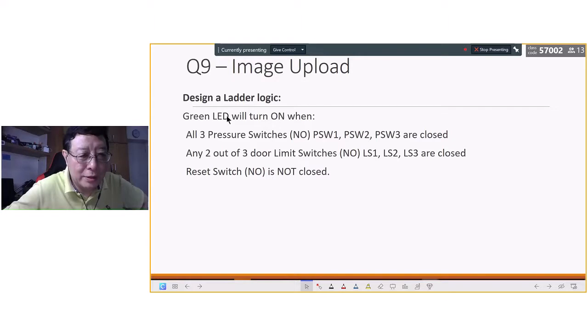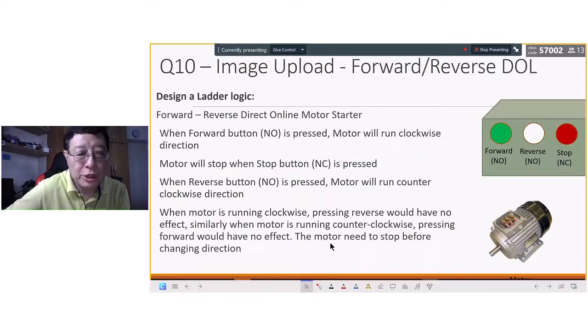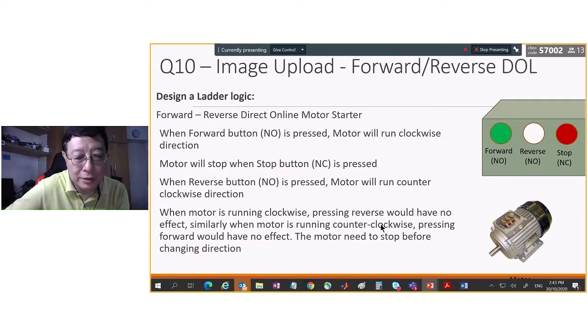But this is not yet enough to turn on the LED because there is one final condition. There is a reset switch. The switch is also normally closed, and it is not activated. Only when the reset switch is not activated, and all the 3 conditions together are okay, then the green LED will turn on. So this is a design problem. I will go through this design with you.